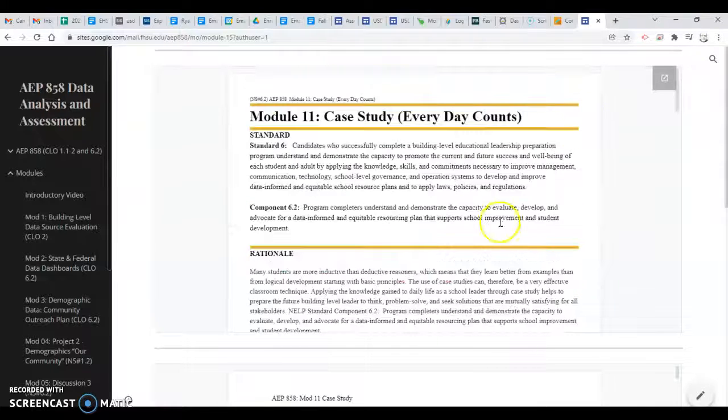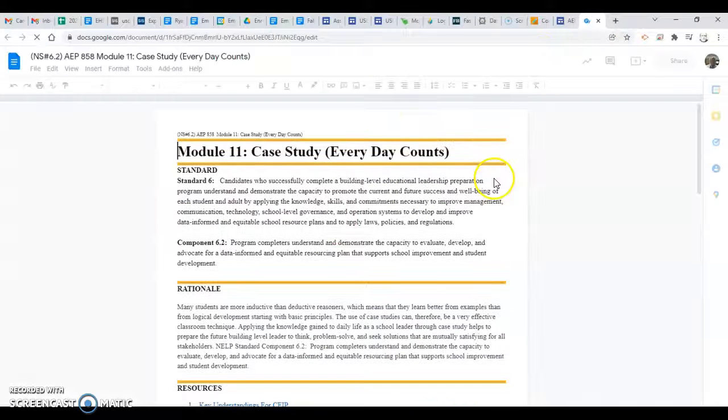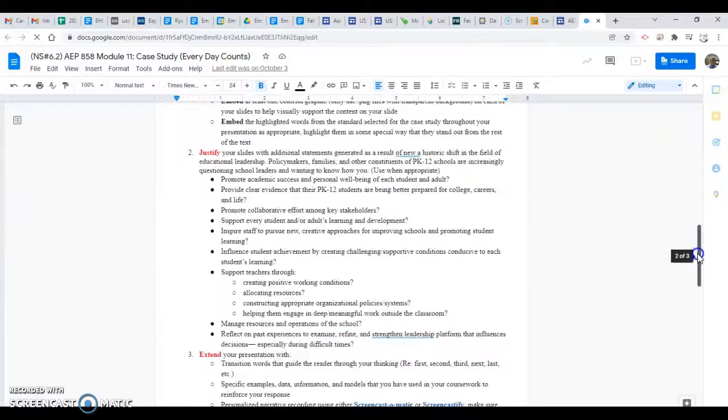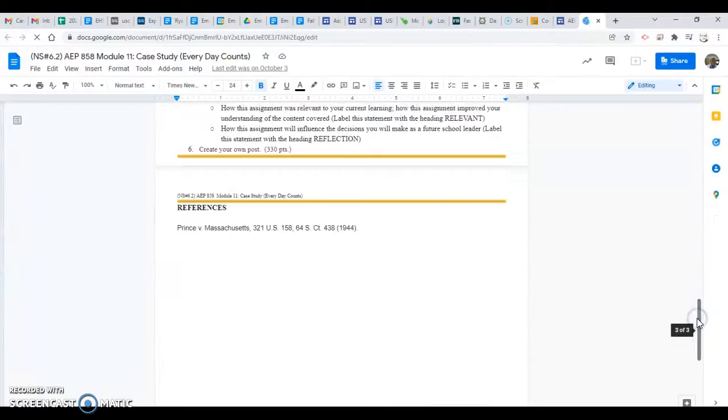Okay. If you want to see the whole document on its own page, if you click on this link right here, it'll expand it, and then you can print it off. And this is your case study directions. Please make sure you take a look at those.